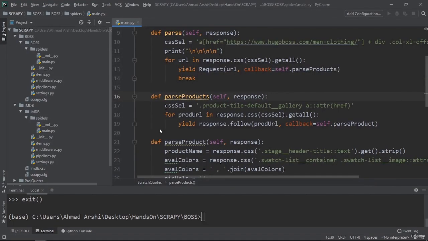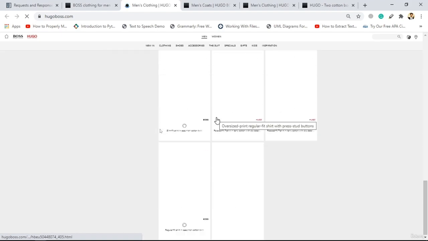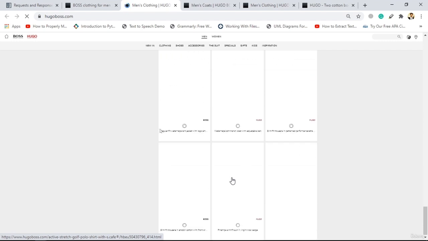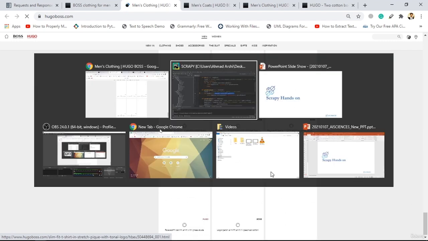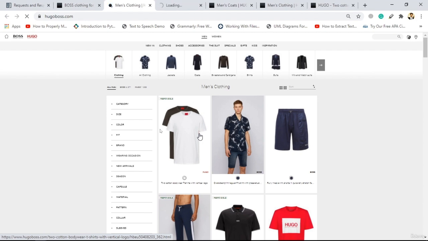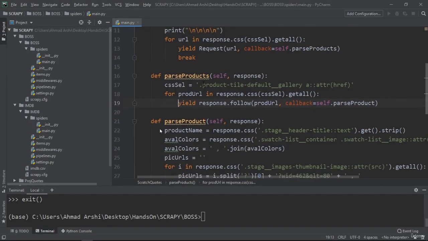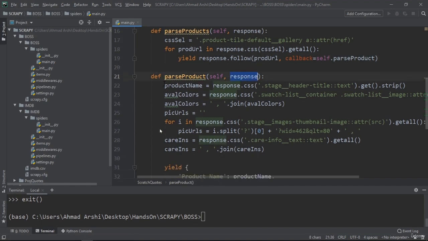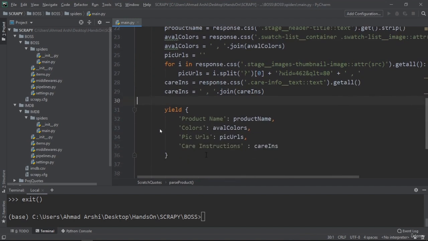And then after getting the response of this page, we are extracting all the products available on that page. We haven't done the pagination yet, but we have extracted all the products available on that page. Then we send requests to the product pages, so it will go to this product page, and it will provide us the callback in parse_product and the response over here. Then we extract all the information and yield the data.